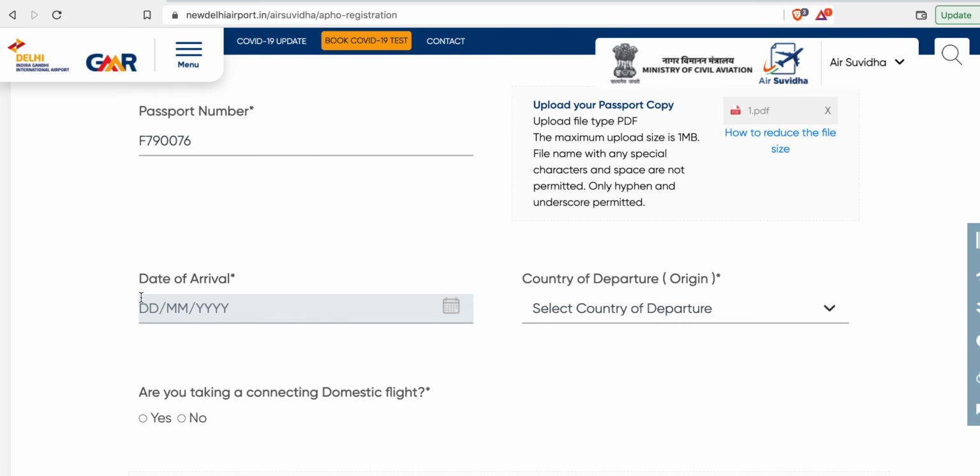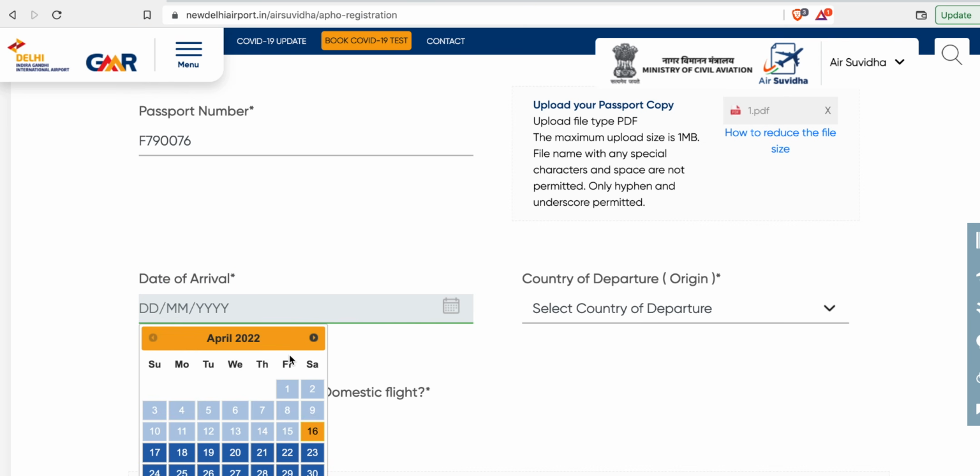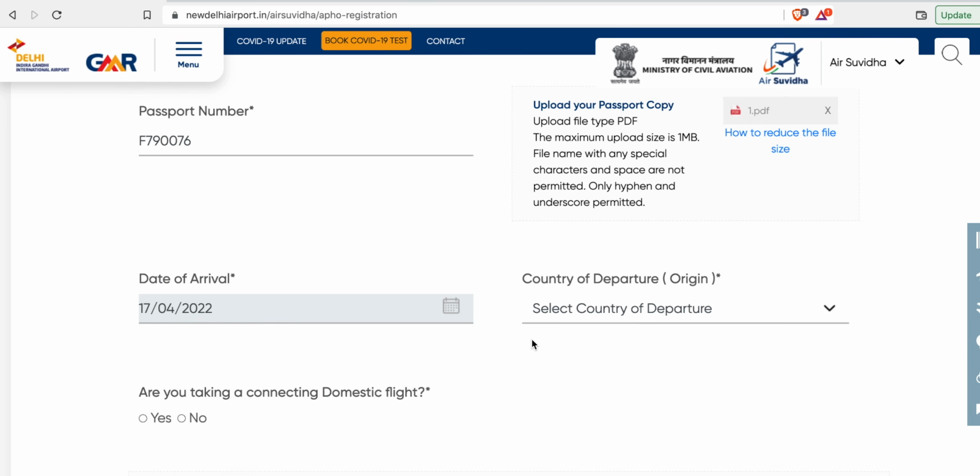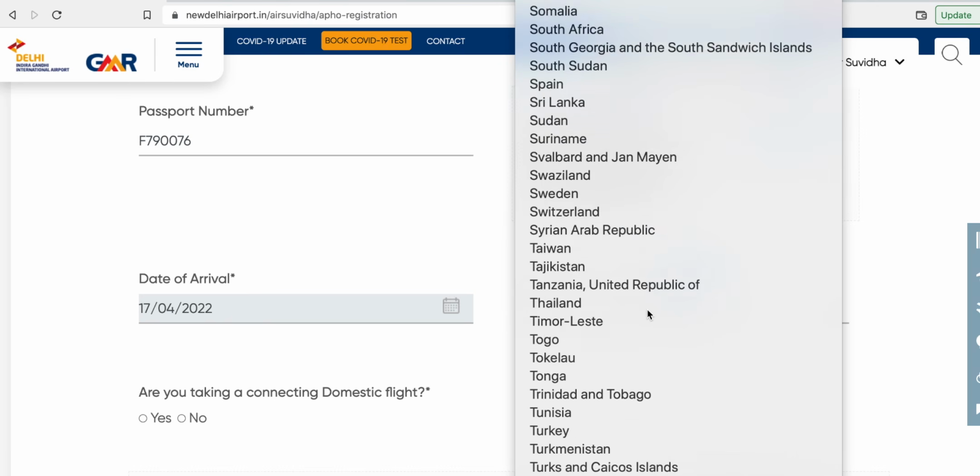Once you do that, there's an option of date of arrival, so enter that as well. After doing this, enter the country of departure. And here you have to enter the origin country where you first boarded the flight.